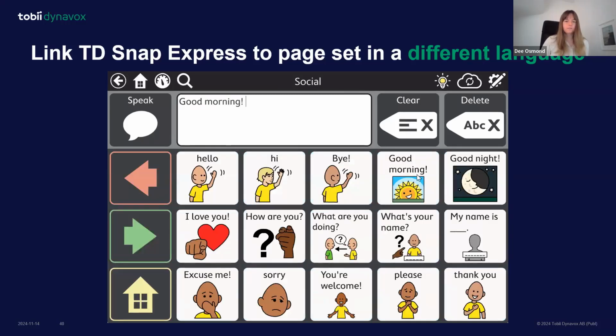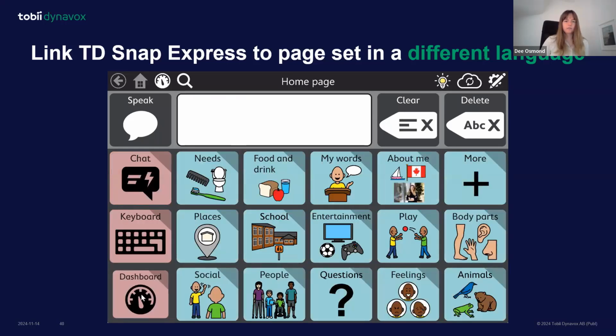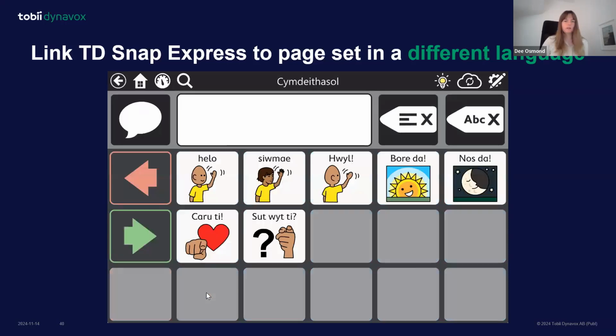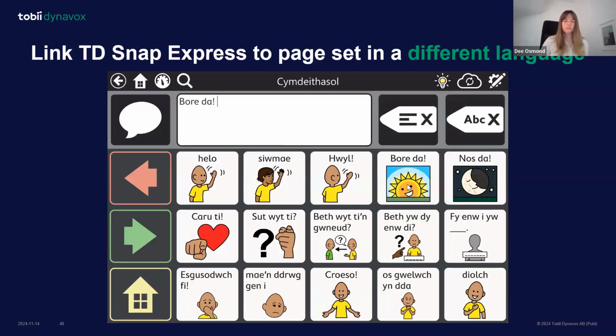Good morning. Now I'm going to go back home to my dashboard where I've added a button. Now I'm in Welsh. Bore da. And you can see that that's now speaking with the Welsh voice I've selected.